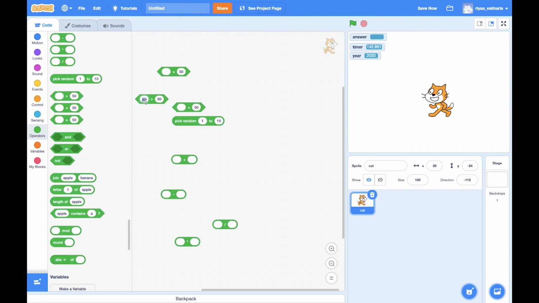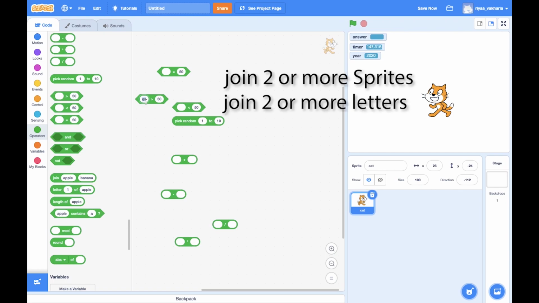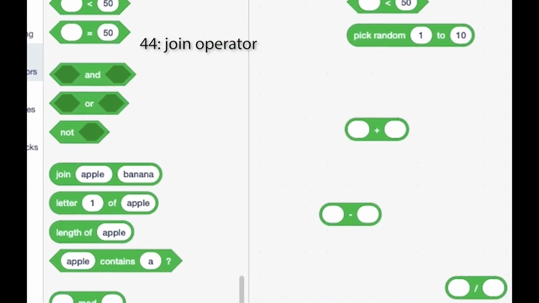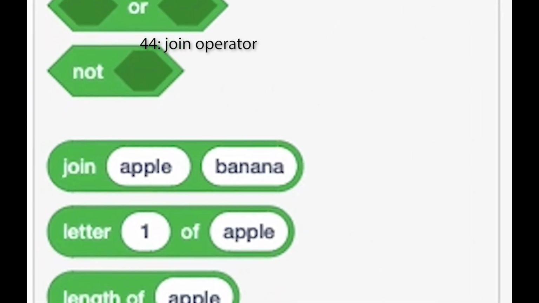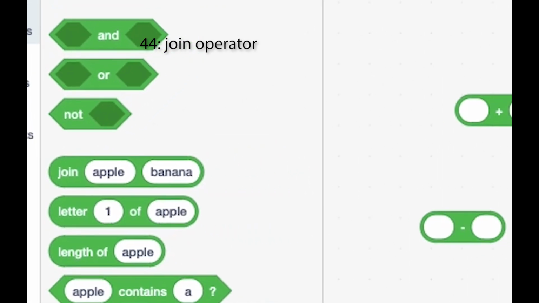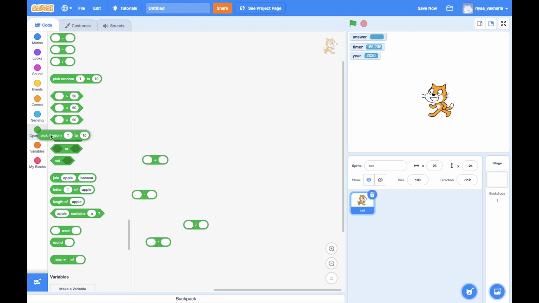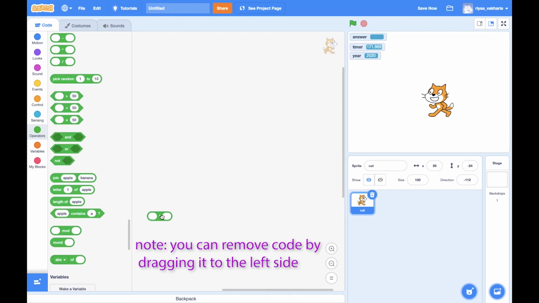You can also join 2 or more sprites, or 2 or more letters together by using this join option. So you can join, say, apple and banana. If you have an apple and a banana over here as a sprite, you can join them together. Or you can ask for what letter. For example, the first letter in apple is A. So you can say stuff like that also to add a fun part to your entire project or your game.